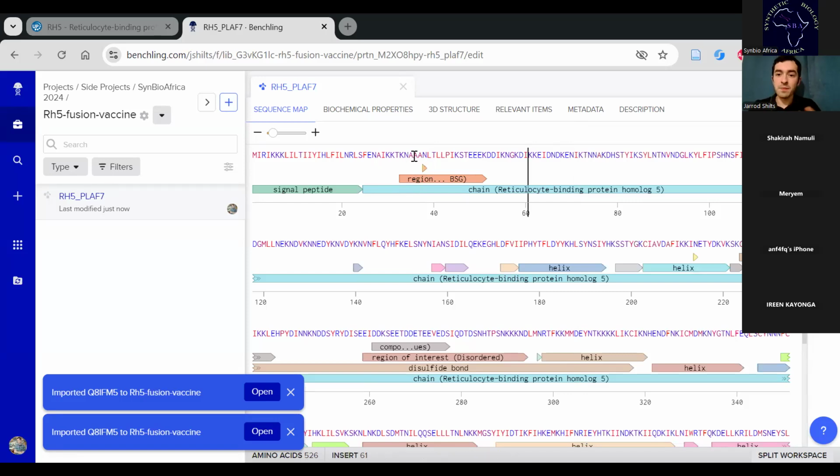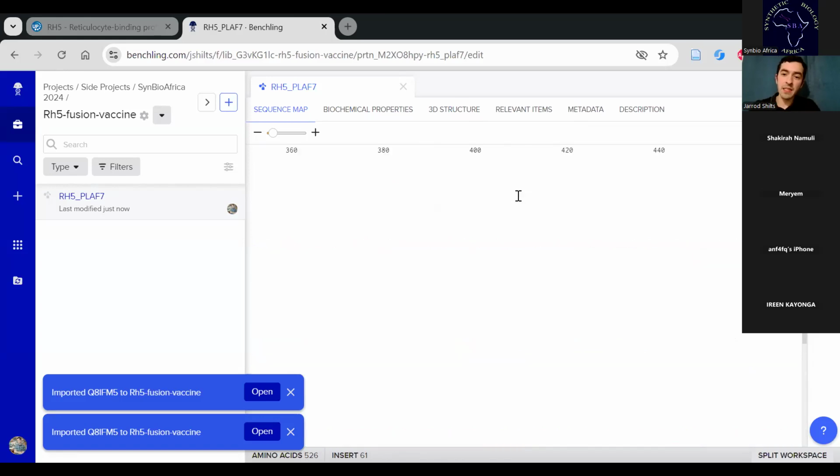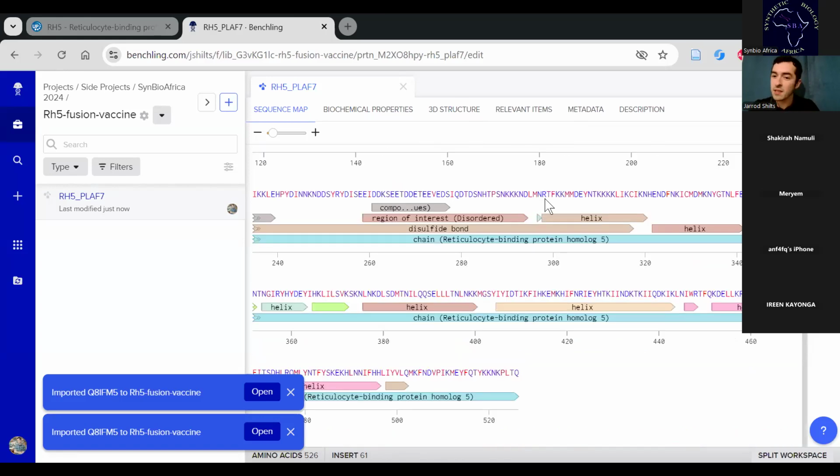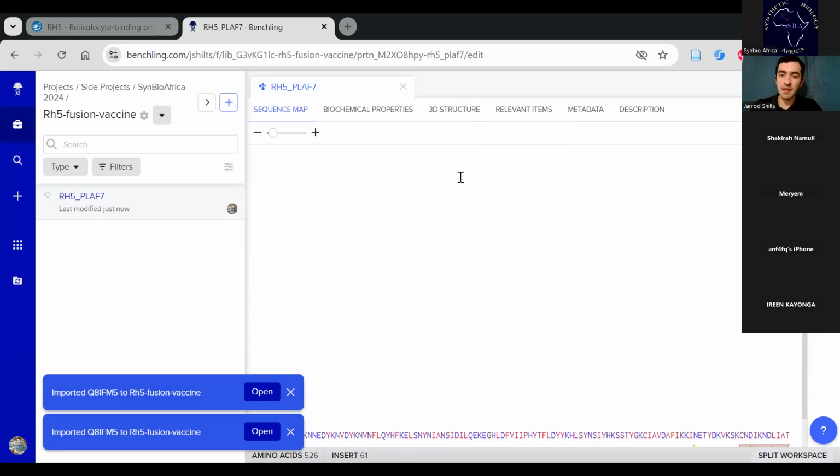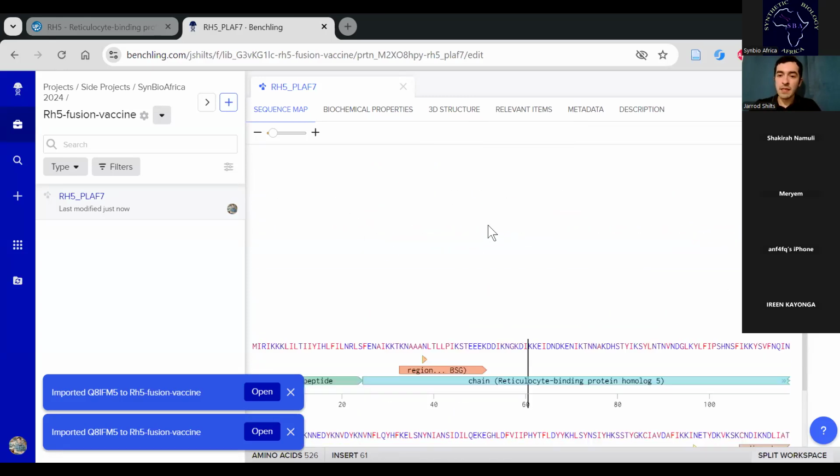Cool. So we've already done our first line of engineering. We've imported all this information on RH5. We've used Benchling's amino acid sequence and coloring and graph tools to figure out some information about the amino acids themselves. And then one last thing before we move on to the next section that I also want to show is we can look at overall properties.